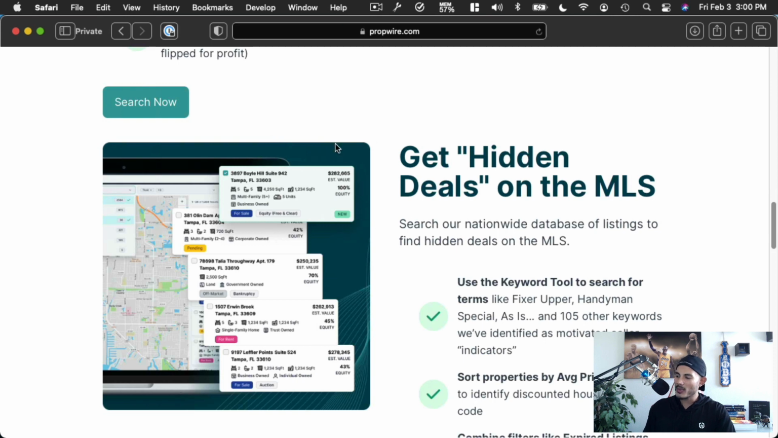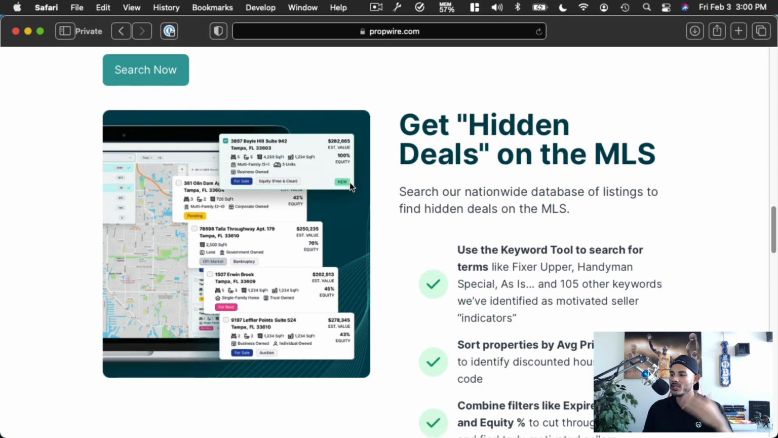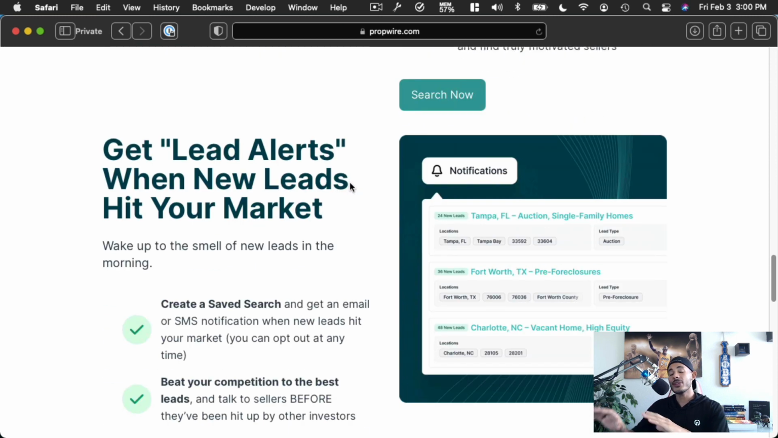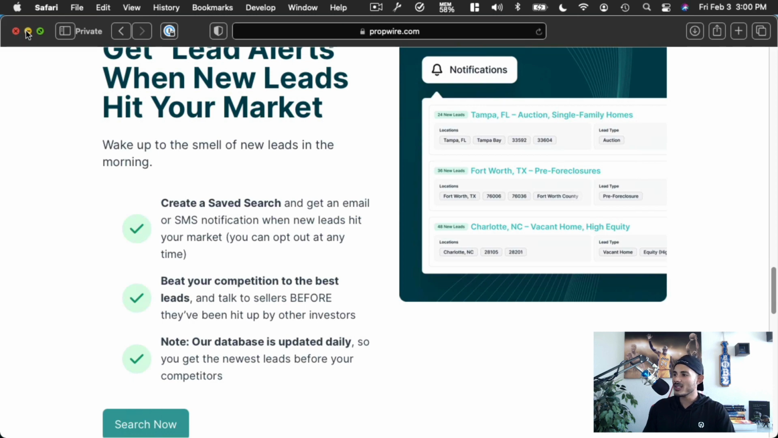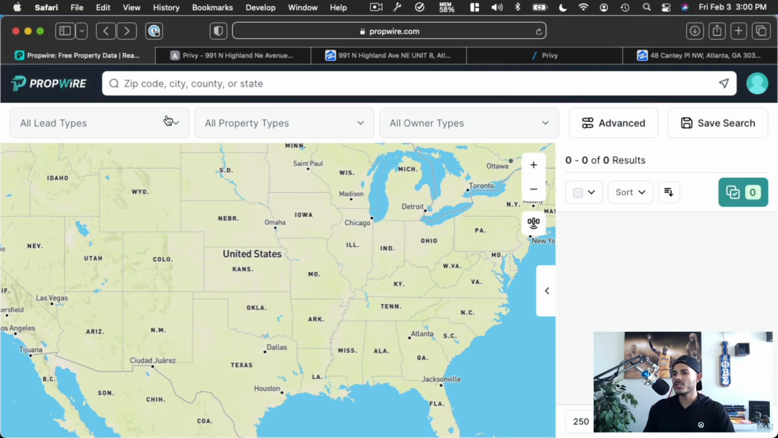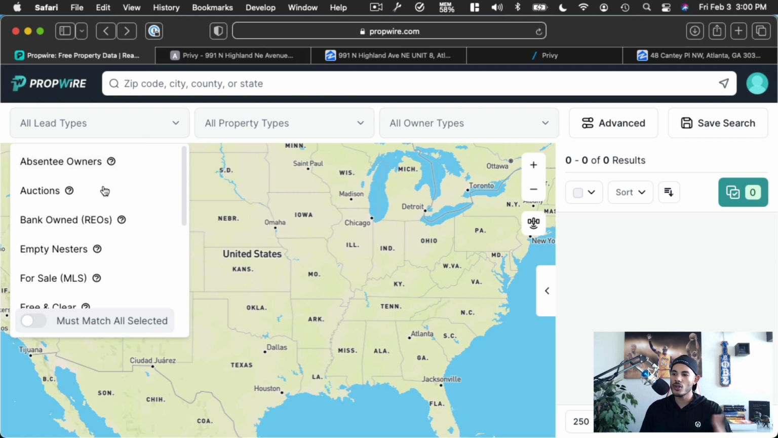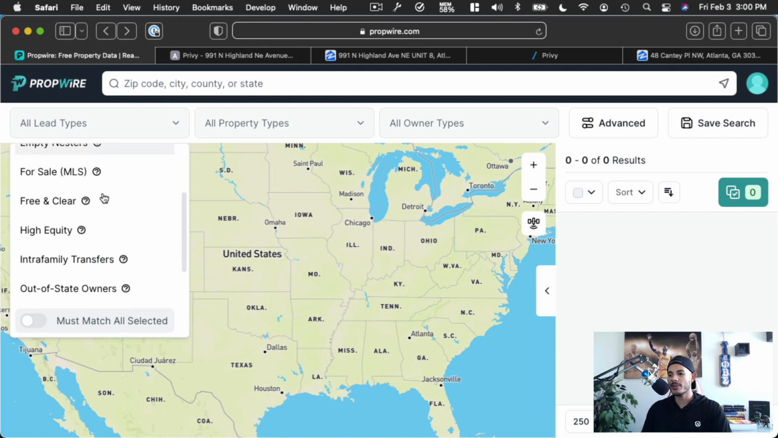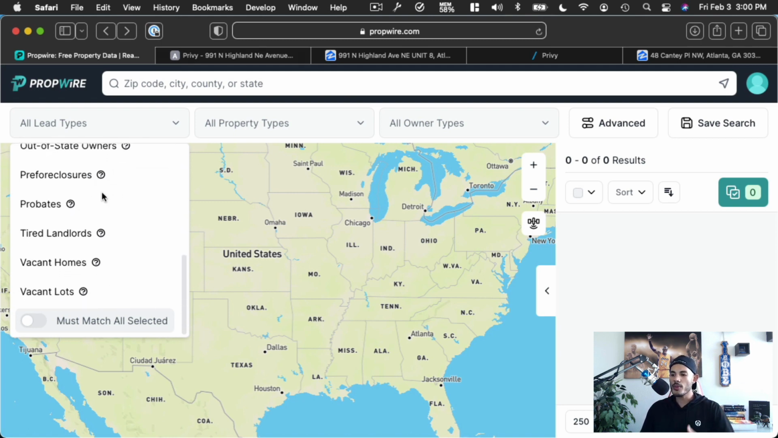It's also got some additional criteria to help you with the analysis. So they'll tell you equity, for example, some of the estimated values, and one thing that's really cool is going to be the lead alerts. If we go inside of the system here, you'll see these are all the different lead types. You've got absentee owners, auctions, REOs, empty nesters, MLS, free and clear, pre-foreclosure, probates, vacant homes. I think it's 17 different layers here.